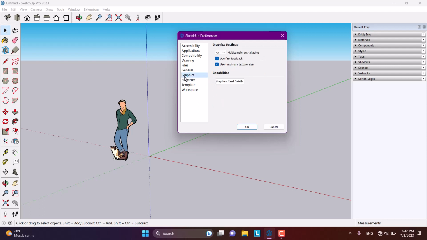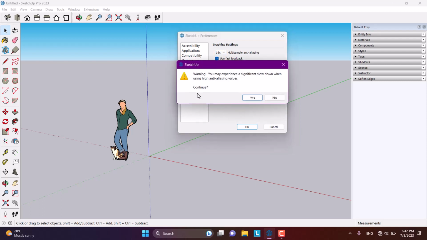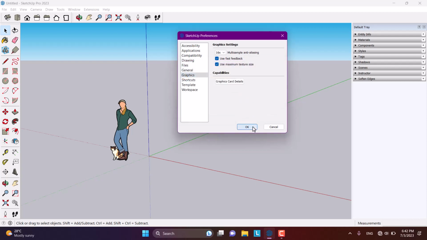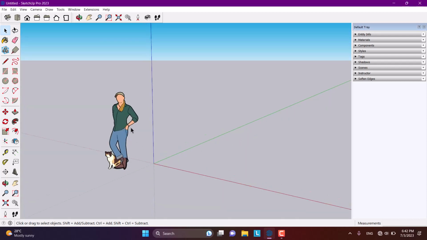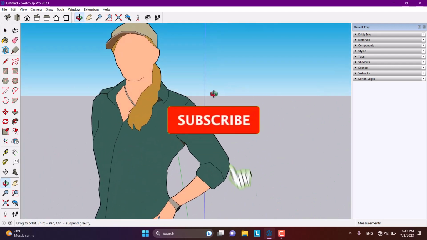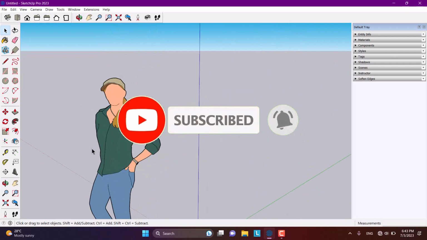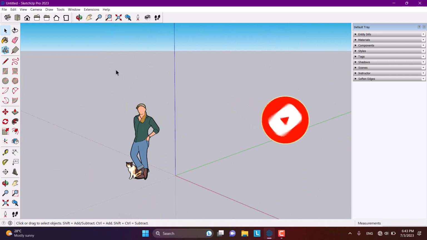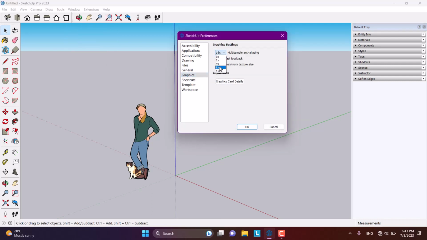Another option is called Graphics. Graphics depends on your lines, edges, and the quality of your 3D model. If you use 4x, you can increase it to 16x, and you will see a warning here about the experience of the anti-aliasing values. If you press yes on your keyboard and press OK, you will have some changes on your screen, for example the quality of the smooth lines, but it uses more of your memory and your RAM. So I prefer to use 4x or 8x, but mostly 4x.